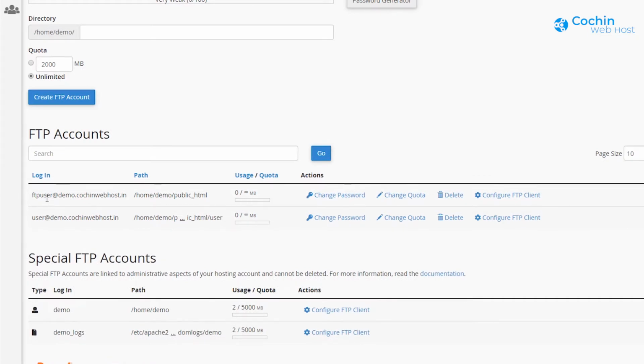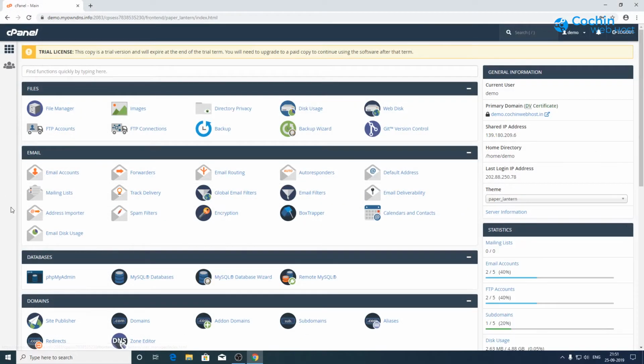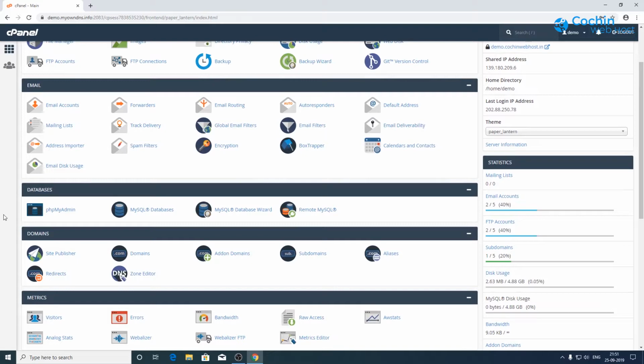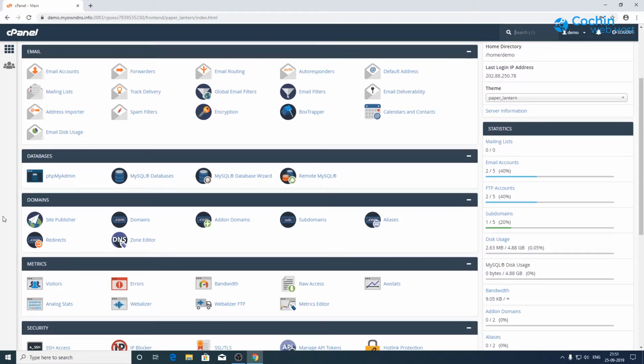You can manage your existing FTP accounts here. You can change password, quota and other details here. Another key feature in cPanel is the databases section. You can create and manage MySQL databases here.